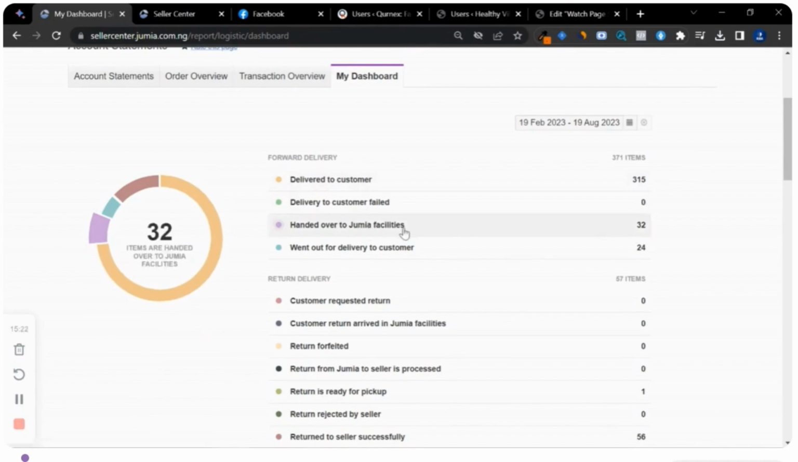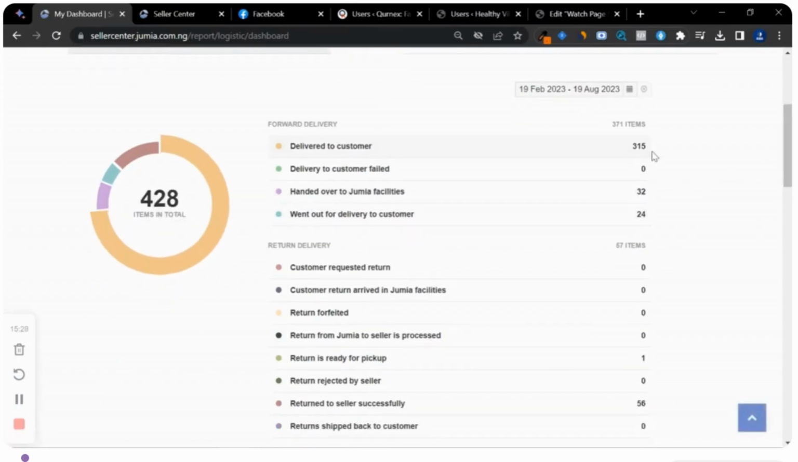32 have been handed over to Jumia facility. That means it's going to be shipped very soon. 24 went out for delivery. They've not been added here yet.